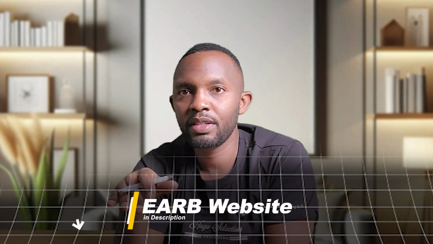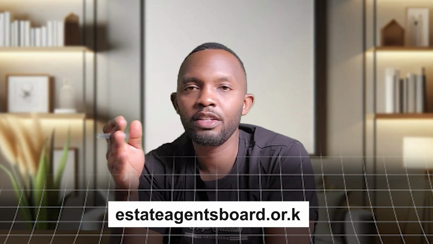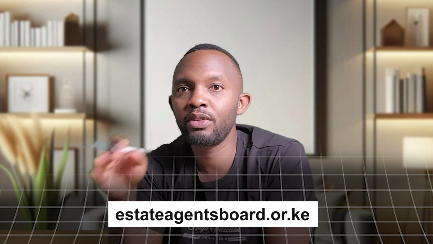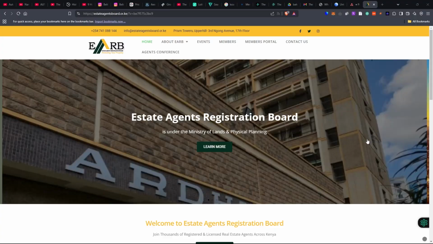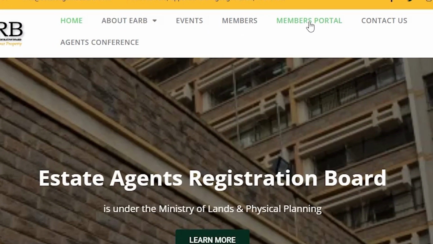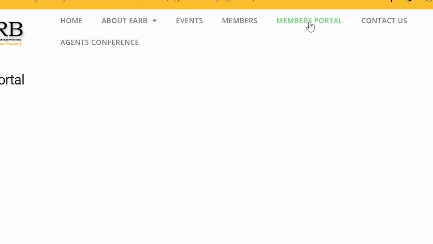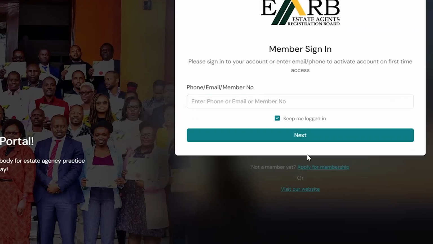the application process. Now, to register as a real estate agent, the application process is open throughout the year. And for you to apply, you go to the EARB website. I'll give a link as well on the screen, Estate Agents Registration Board.or.ke. When the website opens up, you click on this link of members. When you click on members, you then click apply for membership.